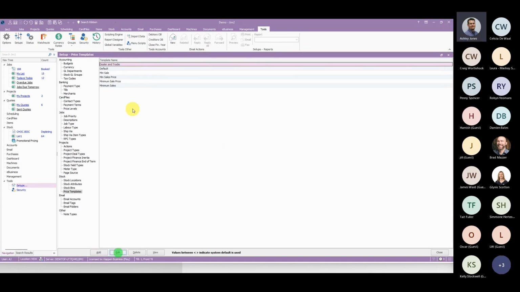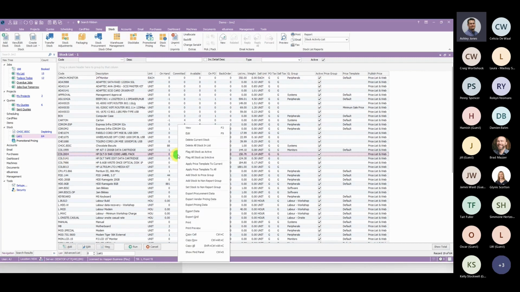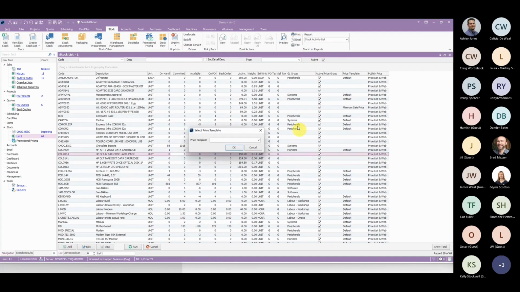Well, I've already got one with that name, which is absolutely fine. But now we can go to a list, right click and select Apply Price Template to All. Simply select the pricing template that you'd like to use, and it will apply to everything in the list.